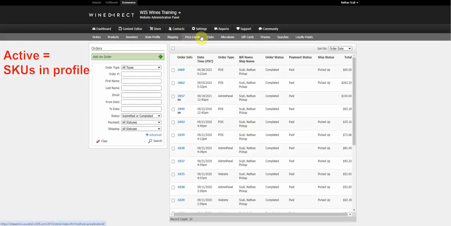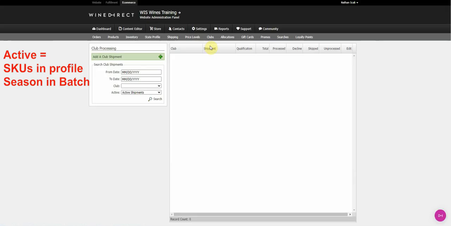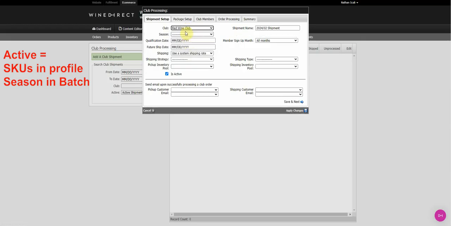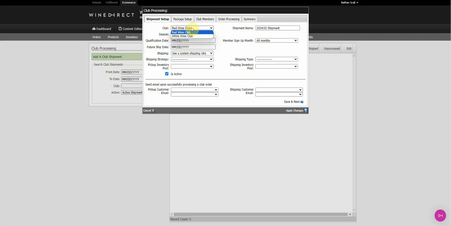Additionally, making the season active, when we go into club processing, and I go ahead and I go to add a batch, it says add a club shipment, but we call this the batch. When I come up here, as I mentioned, it'll say club, and now I want to choose the season. See how the season comes up? You just need to name it that. You don't need to put the club name in there because that's already up here. Now by making it active, now the batch can access the season because I've made it active. It'll show up here. If I don't have anything active, there won't be anything here.